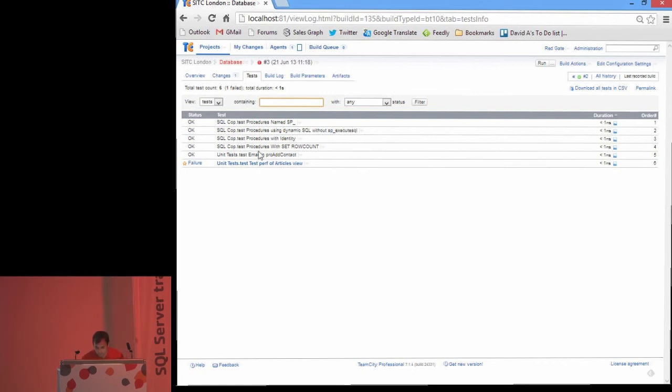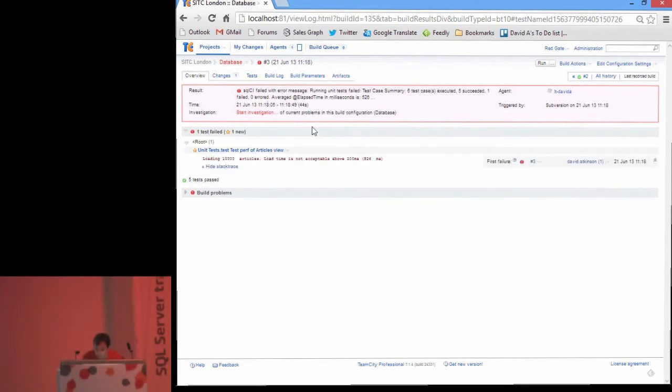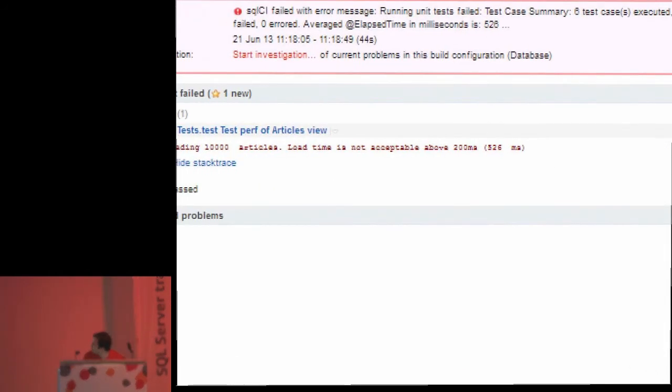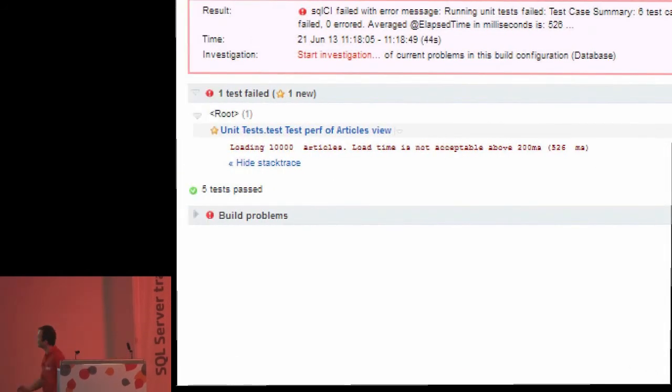So if we carry on drilling down, we can see the message. Let's quickly bring that up. Oh, it's not great, but if you can read that, it says it's loading 10,000 articles. This is text I put in the test itself, just for debugging and troubleshooting purposes. Load time is not acceptable above 200 milliseconds, which is my acceptance criterion. And it's actually taken something that's above 226. So is that 5? I don't know. 526 milliseconds. So that's unacceptable.